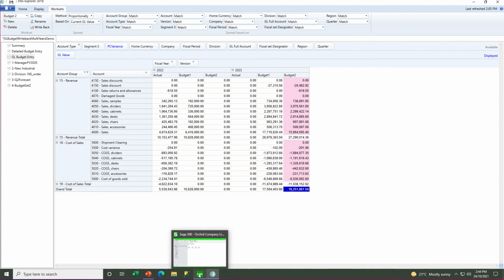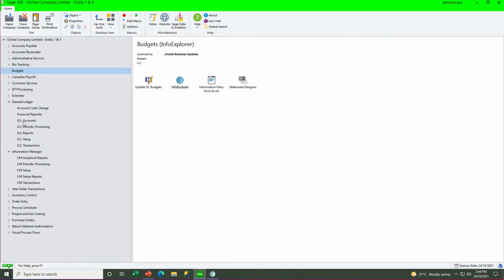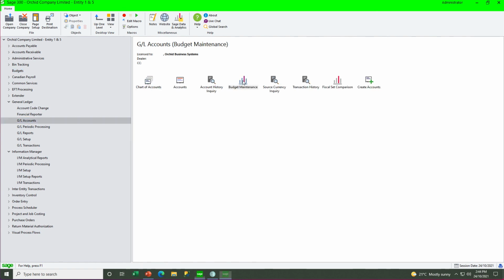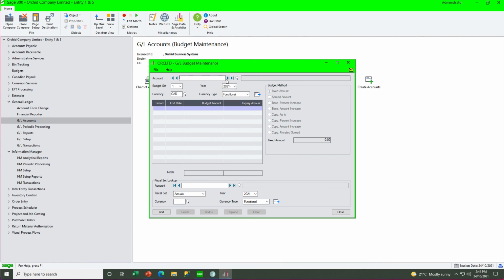And now if I go into GL, into my account maintenance, budget maintenance, and if I look at our account 4000-1, and this time we're going to look at budget set 2 for 2023. And these are the numbers that we've just uploaded from the Info-Explorer Cube.